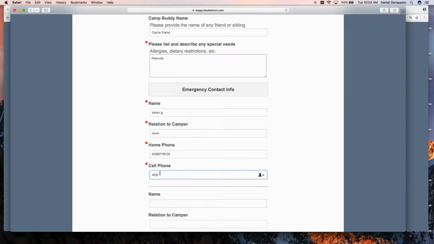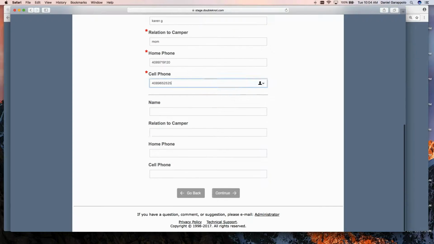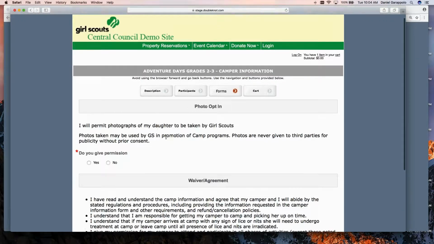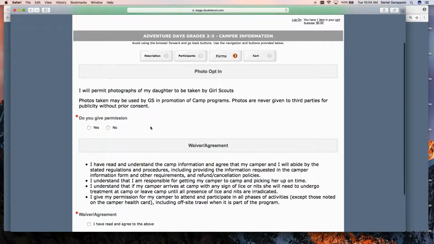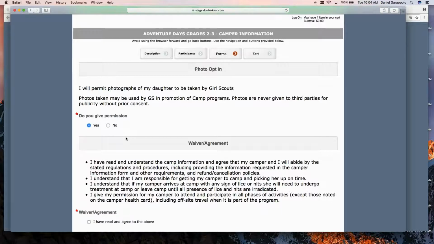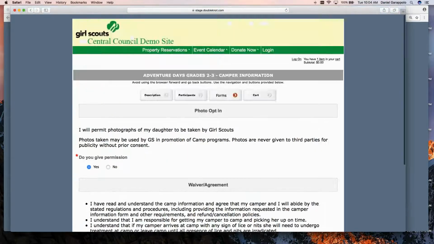Again, you guys can collect any information you want. I'm going to say continue. It will go to my photo opt-in, so I can say, do you give permission? Yes, no, whatever I want. Waiver agreement, I have to select this option.